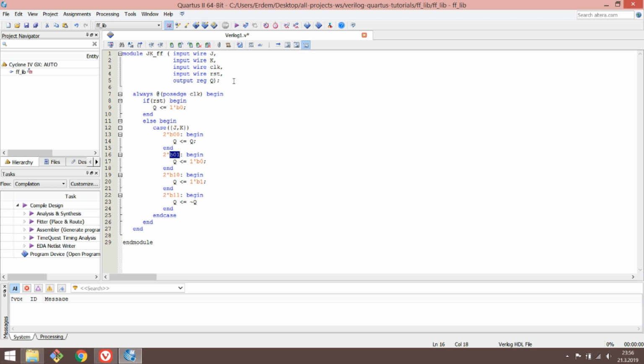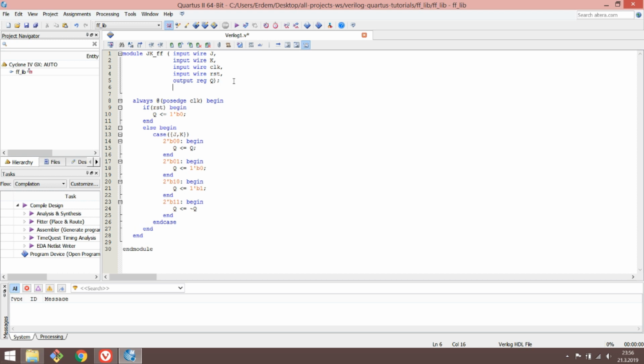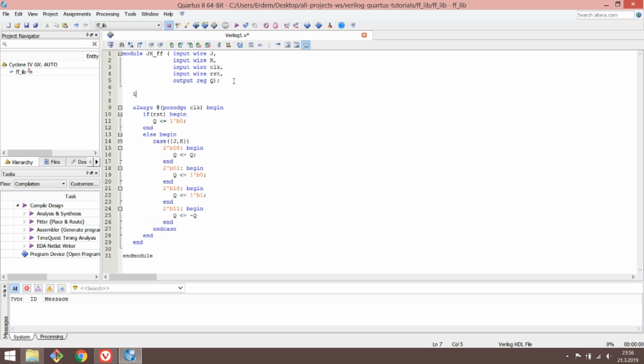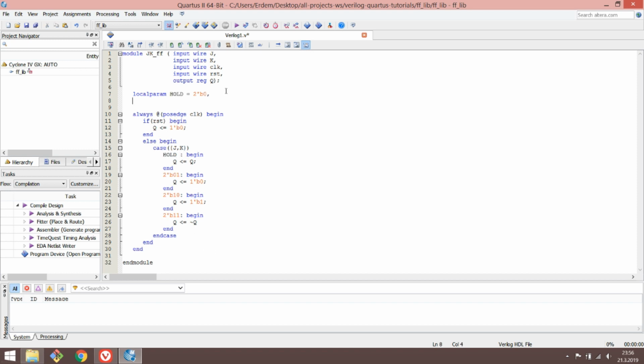Alright, our module is done, but what I want to do to improve the code readability is declare some local parameters inside the code, localparam, and I'm going to parameterize these bit values to increase readability. So hold. When do we use hold? In the case of 2-bit binary 0,0, right? Because if that is the case, we're actually holding the value. So let's do it like this. Put a comma, press enter, go to the next line.